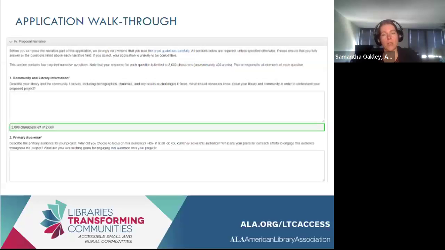We also suggest you take a look at the rubric that peer reviewers will be using to rate applications. You can find a link to the rubric in the grant guidelines. Within the grant guidelines, you can also find examples of previous successful applicants, proposals, and some budget examples, which are helpful for filling out the proposal.